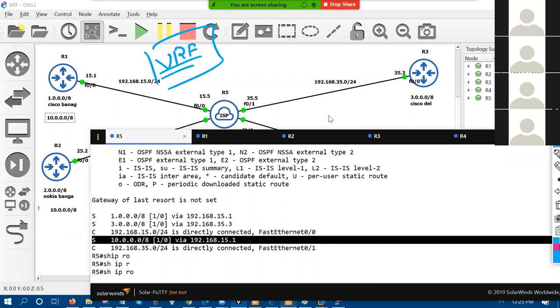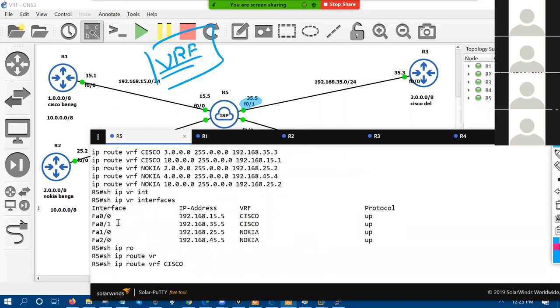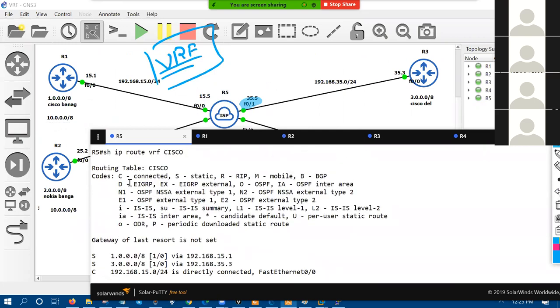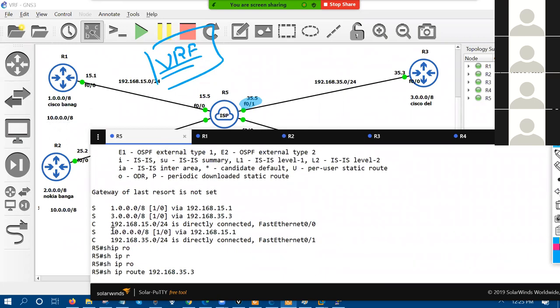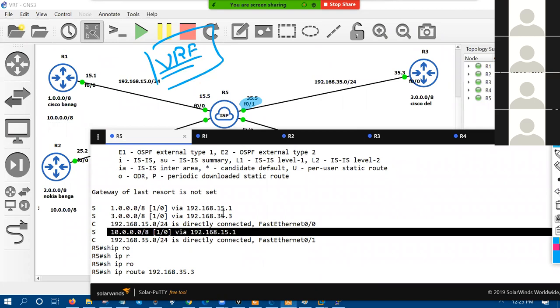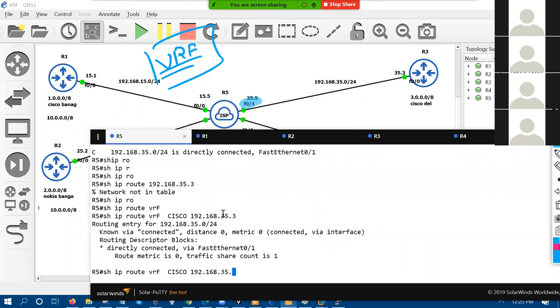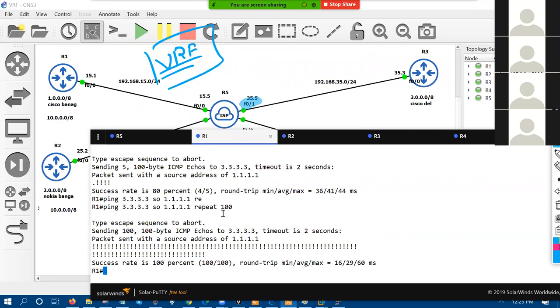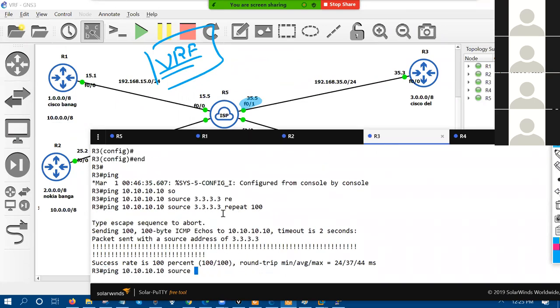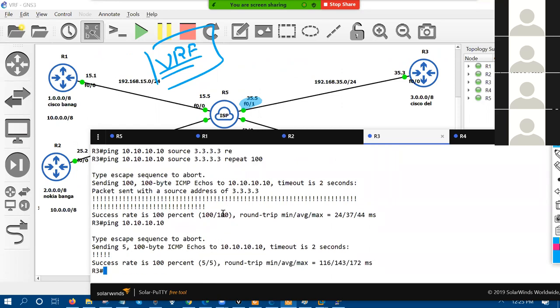Sir, 1 minute. So when you ping from R3, it will be received on R5, correct? R5 which interface? 0/1, right? And 0/1 is a part of which VRF? Okay, Cisco. So it will look up the Cisco routing table. Okay, got it. So when you do not give the source, what will happen? Source will be your exit interface, always. So will it still ping? Yes, because 15.1 is also part of the VRF. It will ping, no issue.